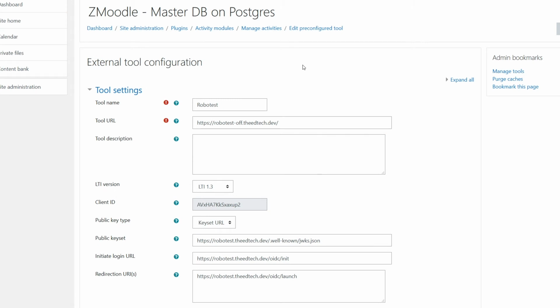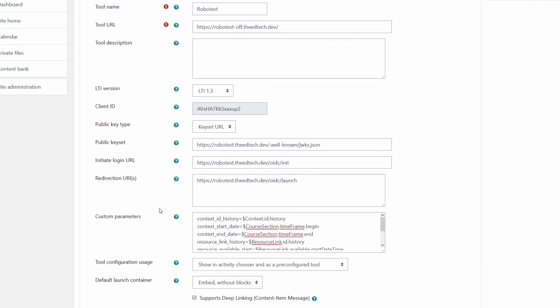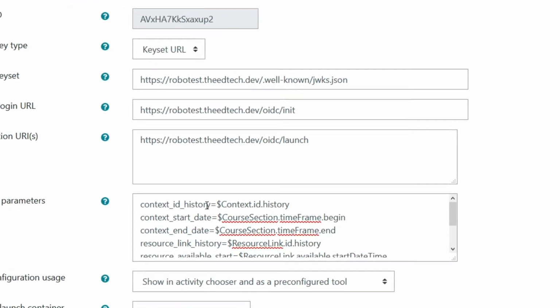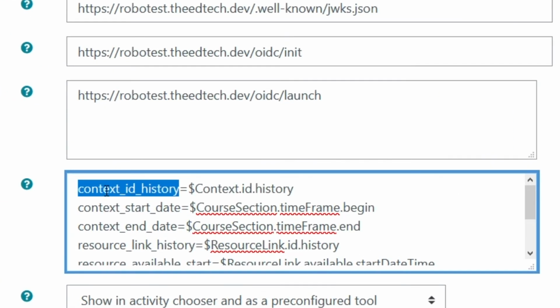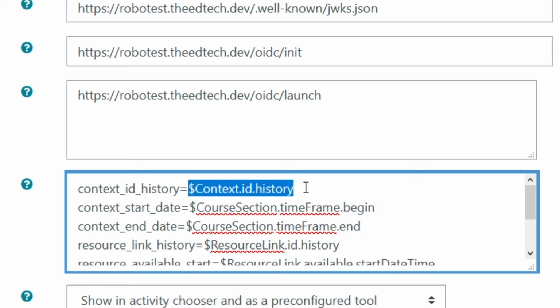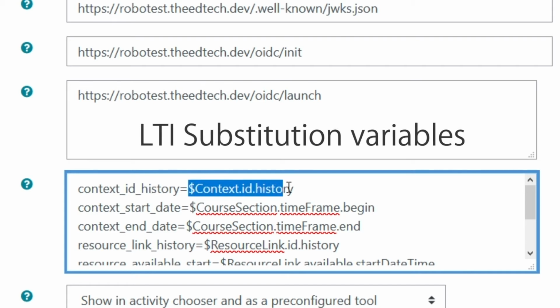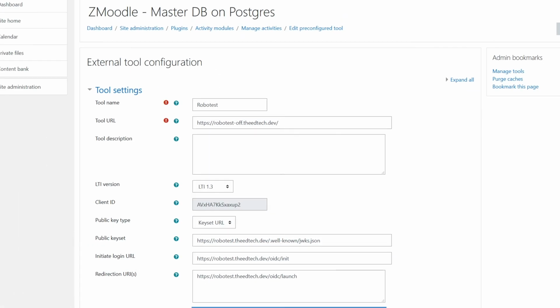So in Moodle, here we have a tool that I've set up, and I've set up my tool to ask for the custom parameter context ID history. That's the key. And the value is actually this dollar context ID history. If you have not seen those before, those dollar signs mean that they will be replaced at runtime by the actual value. So I'm saying, whenever you launch this tool, pass me the context ID history of the current context.